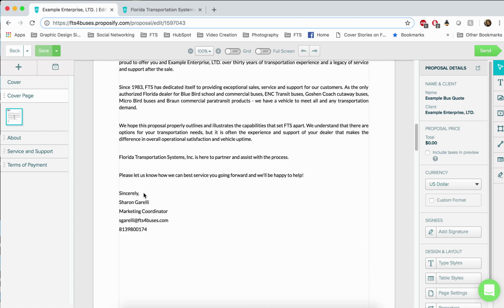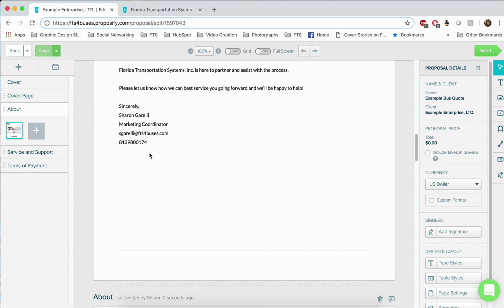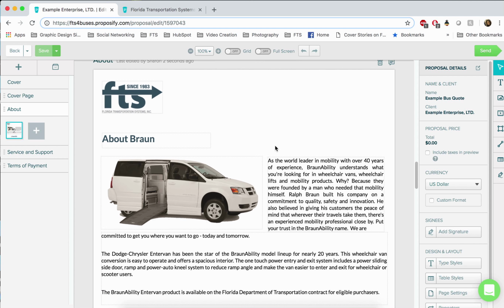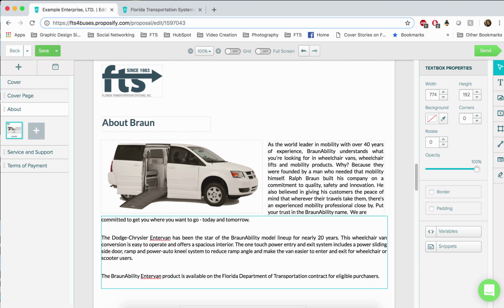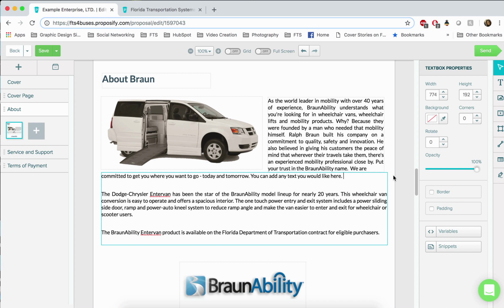Also at the bottom, you will see my information listed: name, title, email, phone number. All this information can be added in your profile, which I will also show you how to do. Again, here is the About page. You can edit within this window. You can add any text you would like here. That will save all the changes in this proposal, not on the template itself.